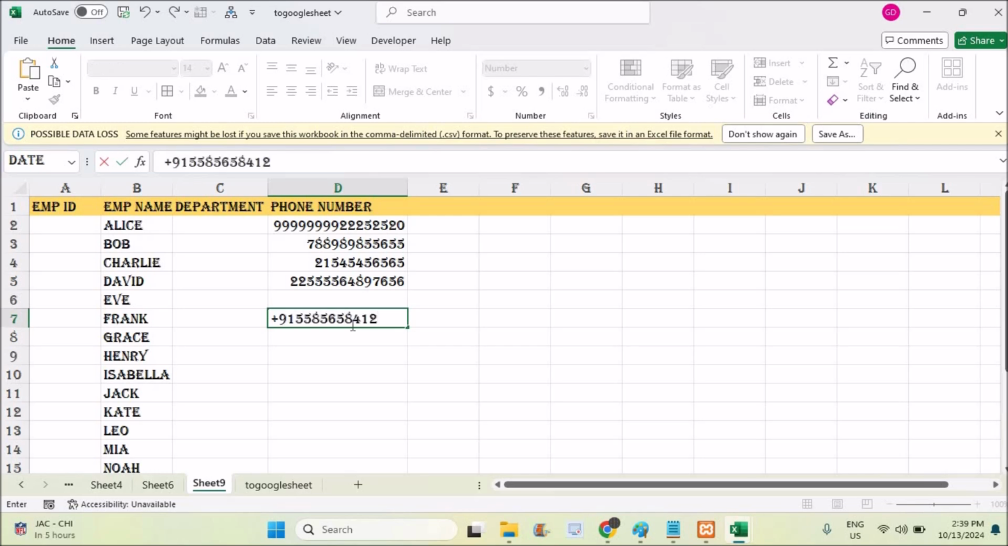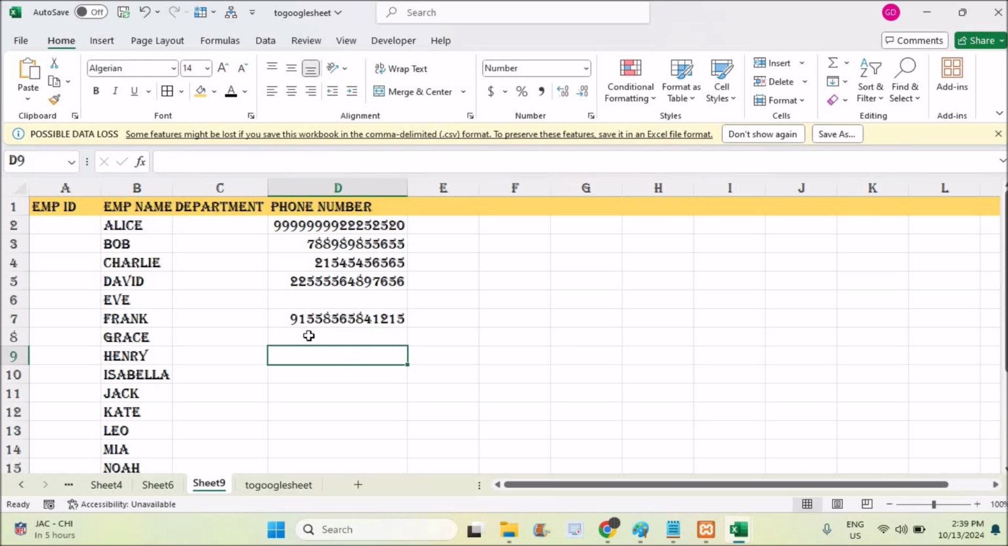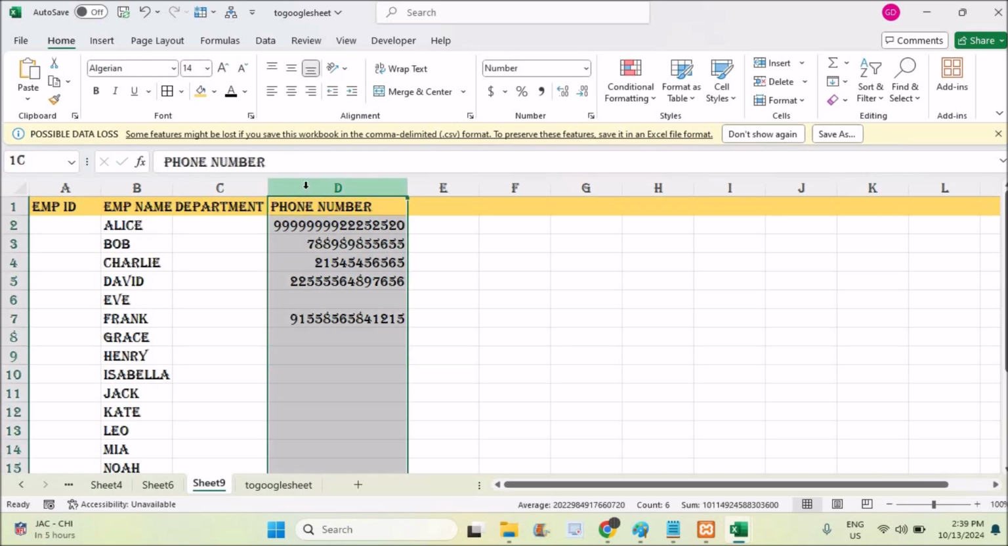If I give the country code, something like +91, it excludes the plus symbol. It only takes the numbers. How can you fix this?